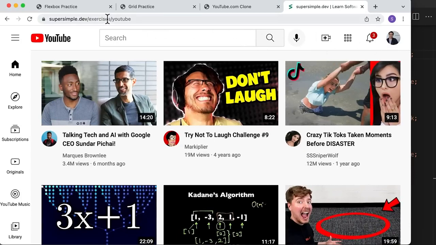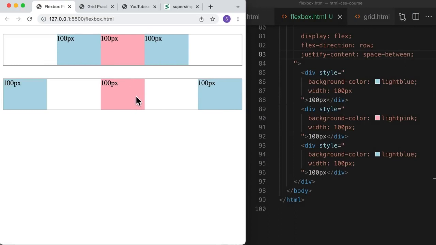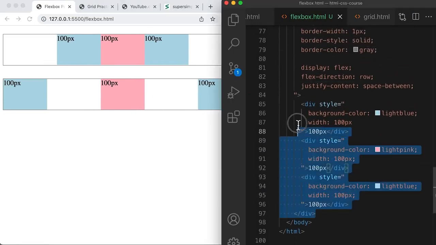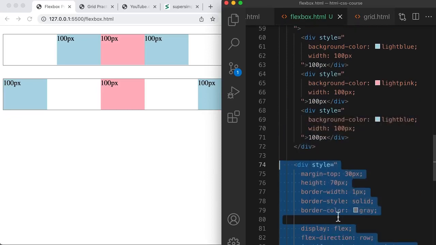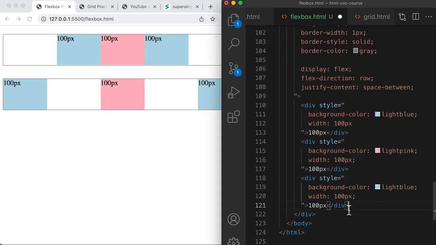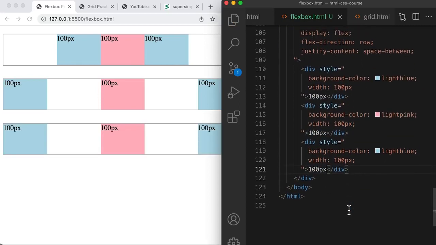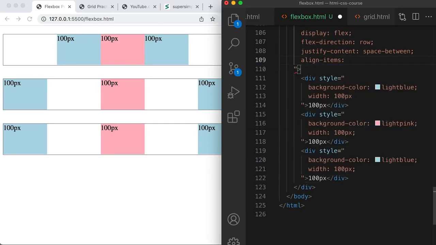Now the last example we're going to go through for Flexbox is how to align elements vertically. So let's copy this again and create another Flexbox. So let's copy this, paste it down here. And for this one, we're going to set another Flexbox property called align-items. So this determines how these elements are aligned vertically. The default value is stretch, which you can see here. The elements are stretching to fill up the vertical space.